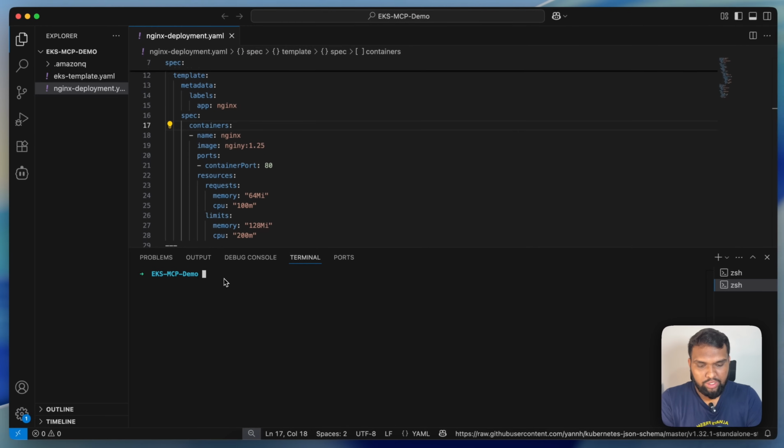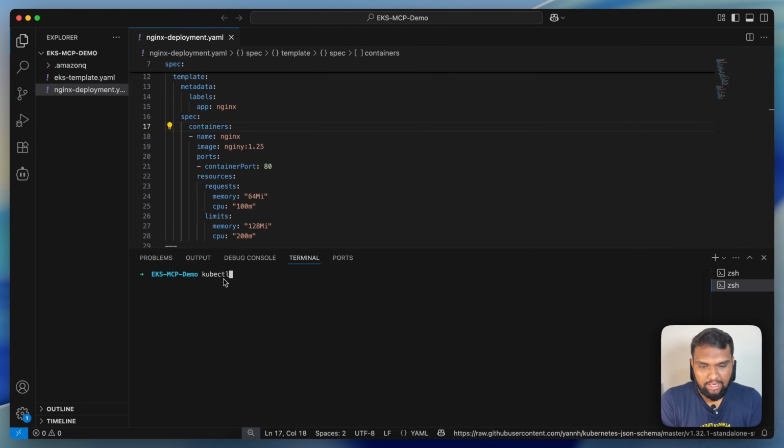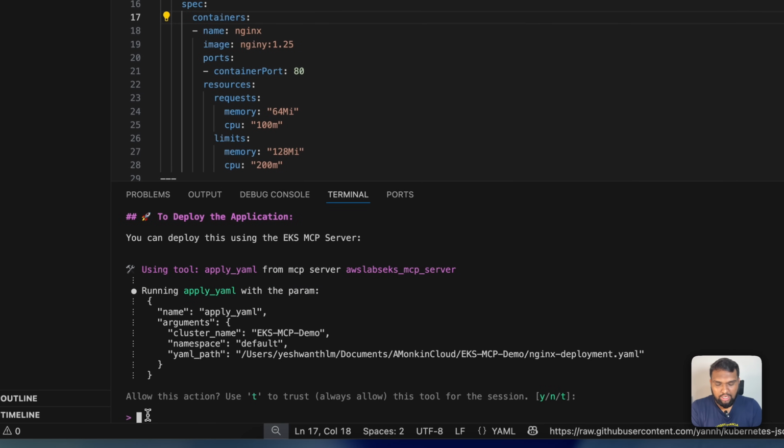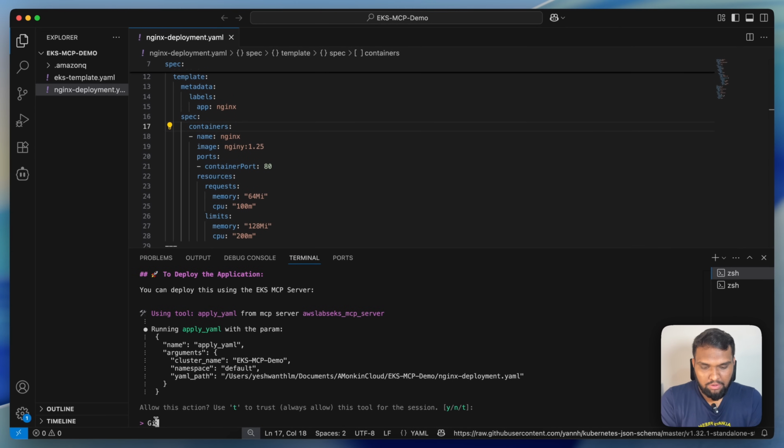Here, I'll just run kubectl get pods, just to confirm if there are any pods running. It says no host. Okay, so we need to run the eksctl configure command. If you do not know that, you can ask the MCP server again. So let's utilize that.